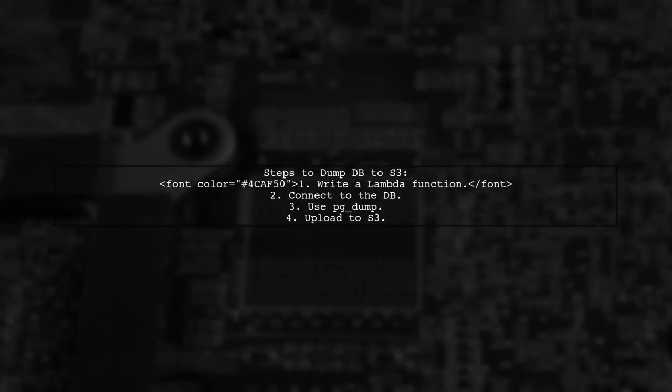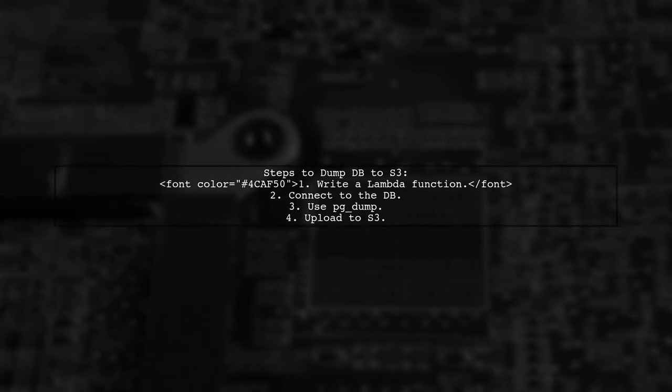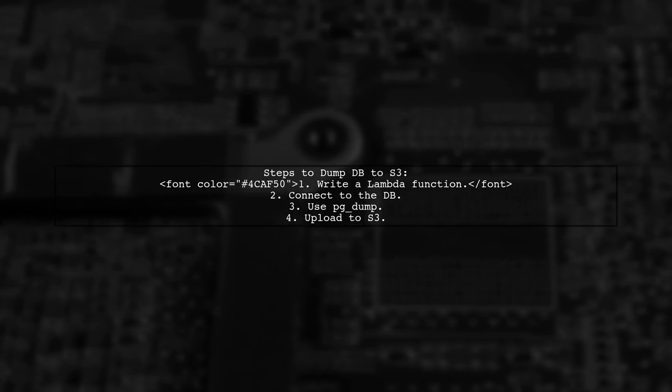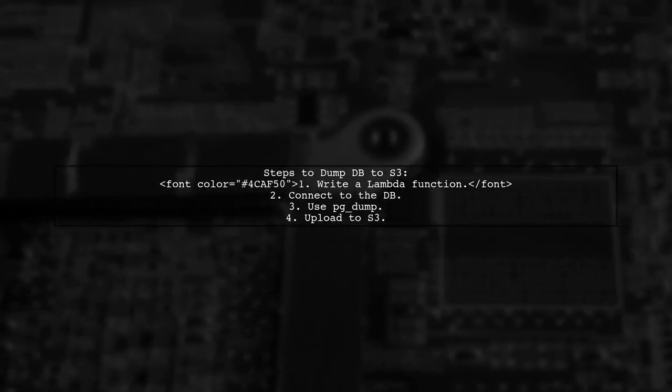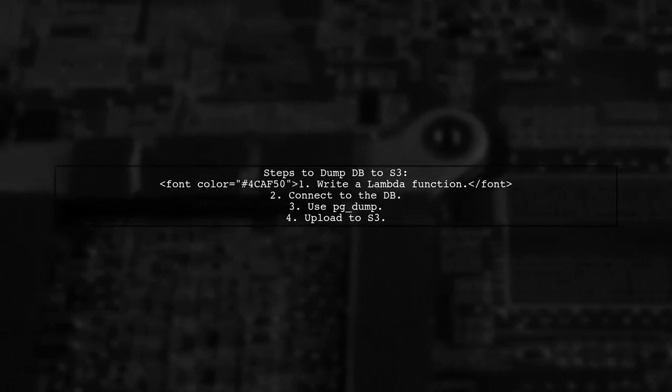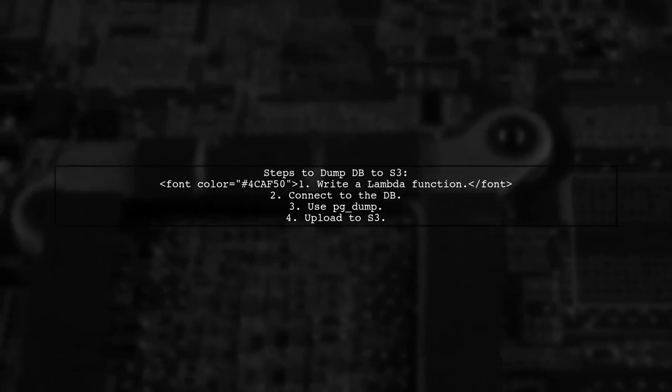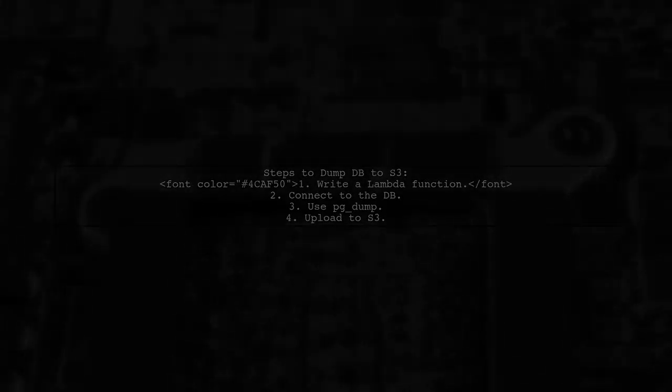To implement this, you'll need to write a Lambda function that connects to your database, performs a pgdump, and uploads the dump to S3. This method allows you to effectively back up your entire RDS database to S3 using AWS services.